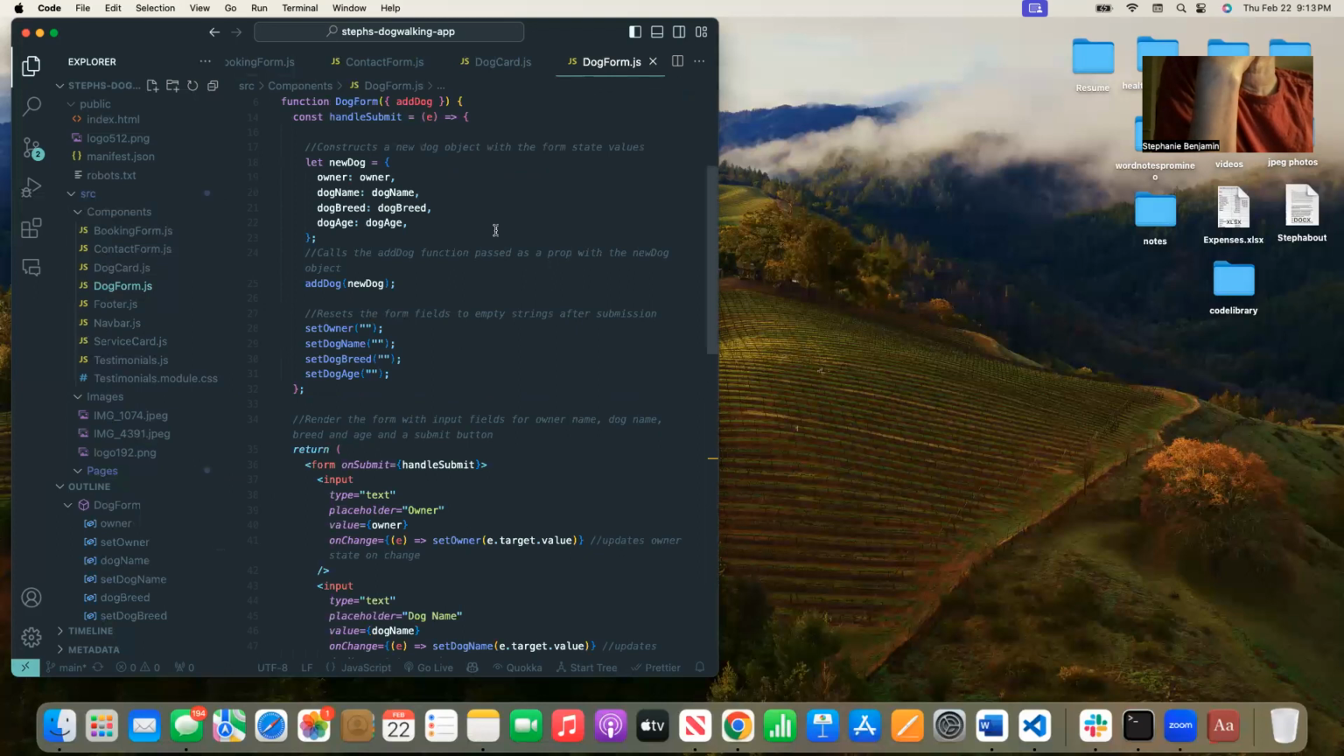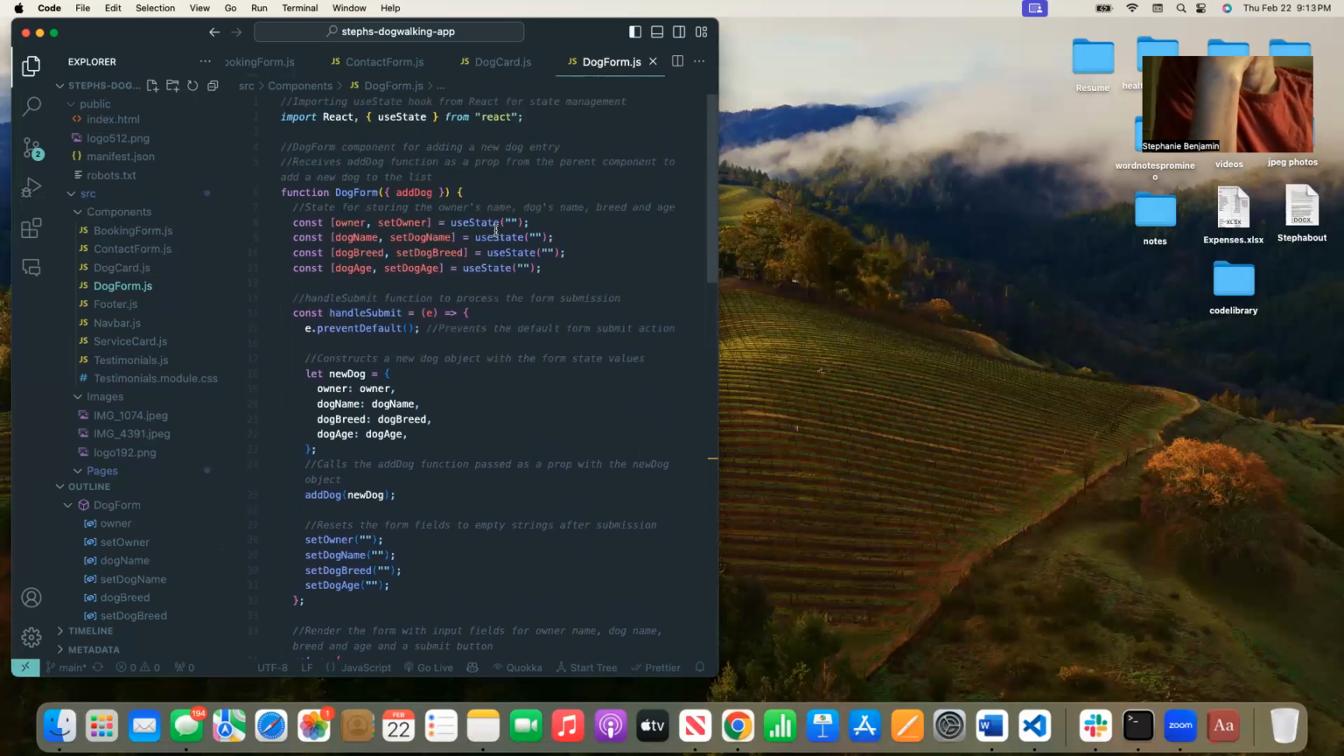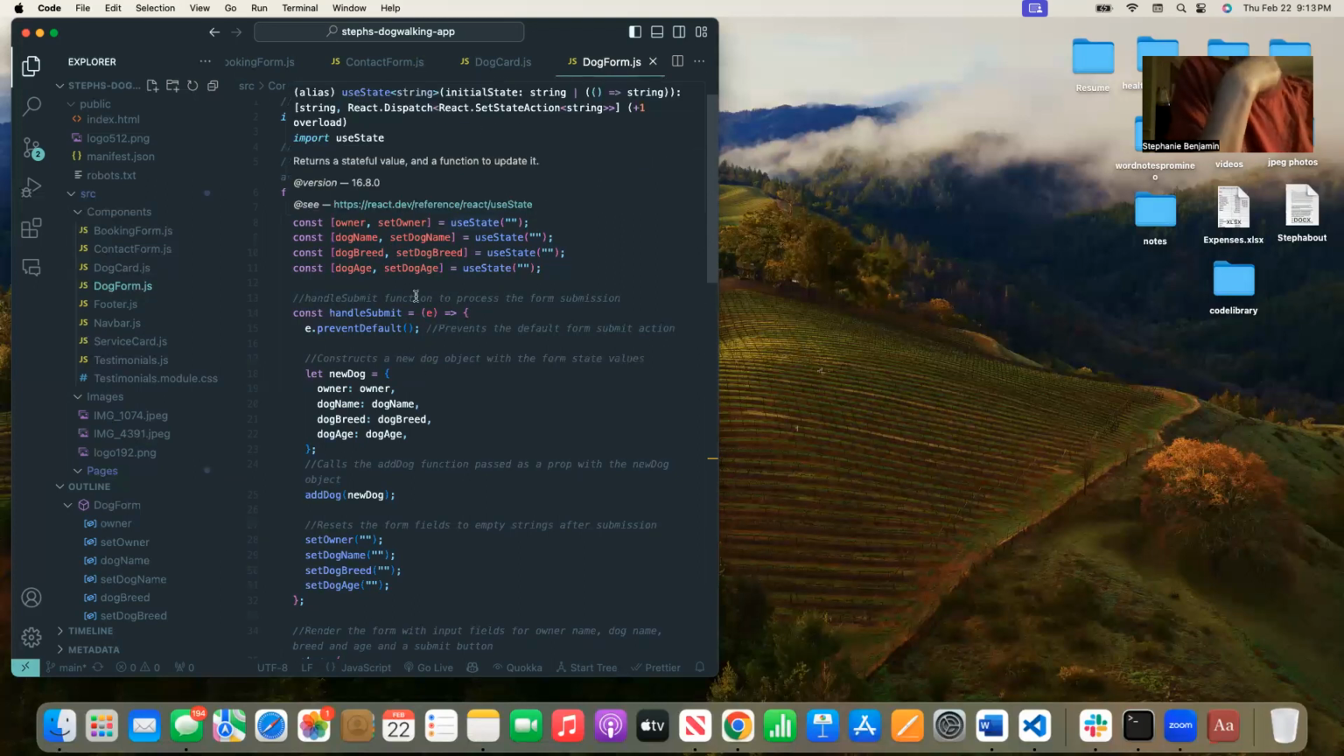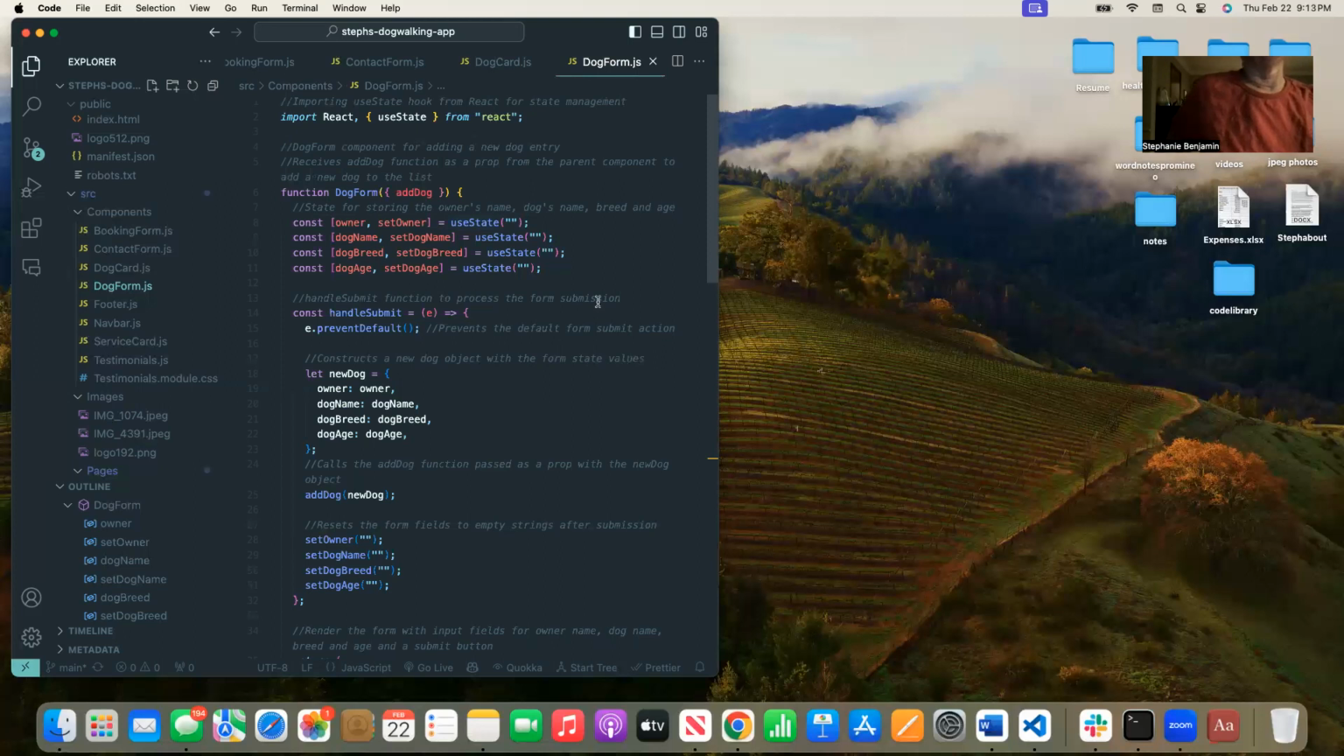Here's my dog form. I'm importing the useState hook from React for state management. Up top, it's the same. The dog form component for adding a new dog entry receives the addDog function as a prop from the parent component to add a new dog to the list.